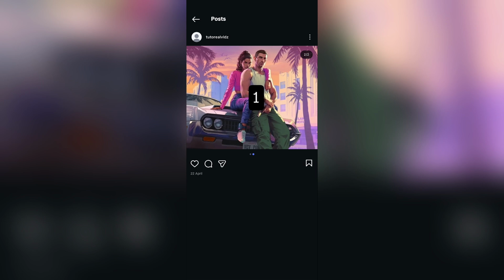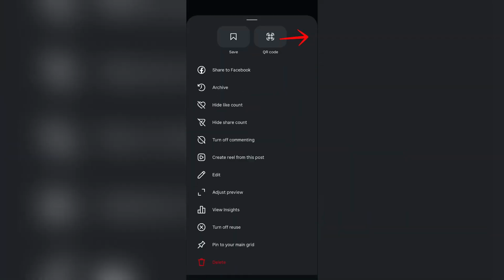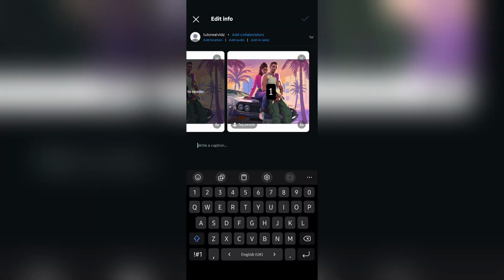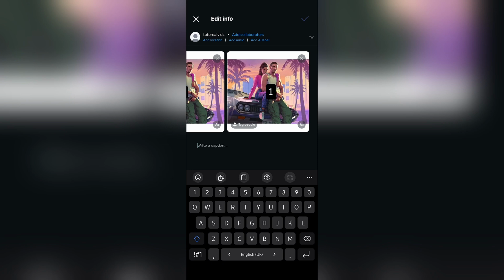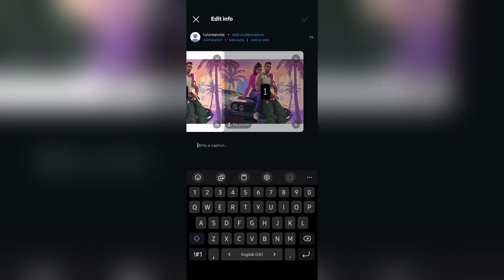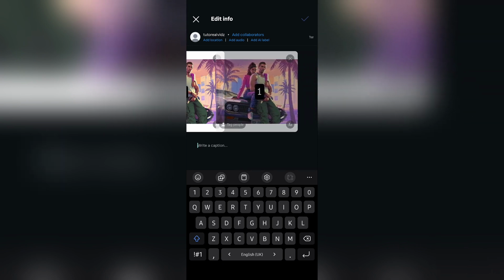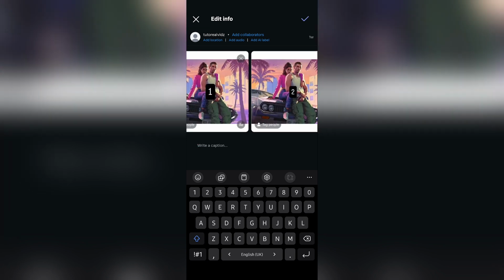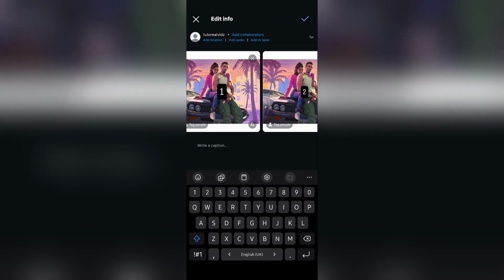Now in order to reorder these, tap to three dots. Then after that, tap to edit button. Now in order to change the orders, you just simply need to select the image for a while, and you can move this image in any place that you would like. For example, let's move the number 1 image to first position.